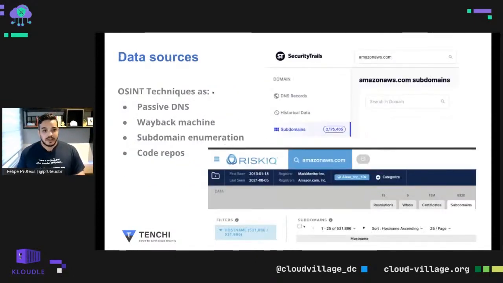So for the data sources, which data sources did I choose to hunt for AWS services? Well, I chose 2 data sources for passive DNS: RiskIQ, the community one, and SecurityTrails. SecurityTrails is $50, it's not that expensive. So yeah, it's a good source. I also have some other OSINT techniques like Wayback Machine, subdomain enumeration, and code repositories.